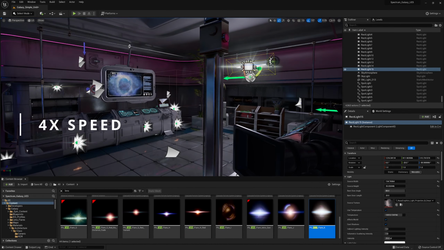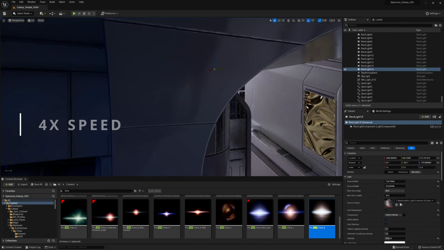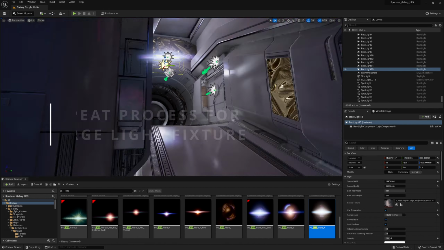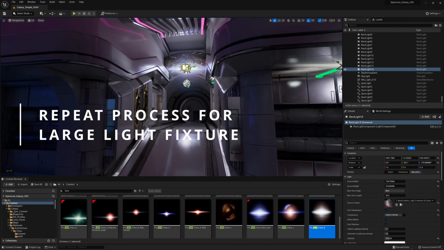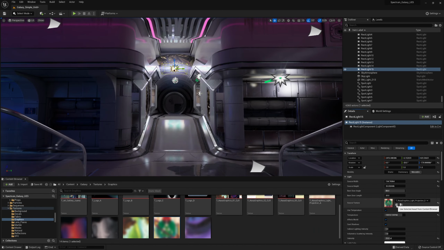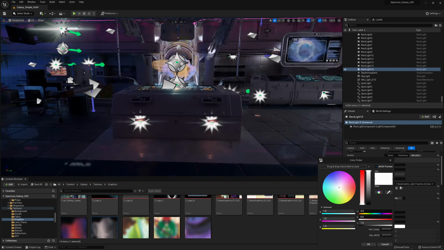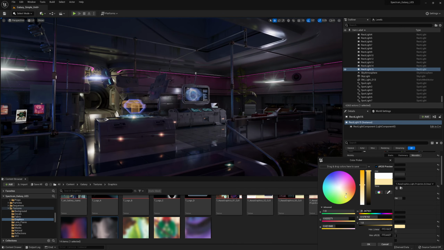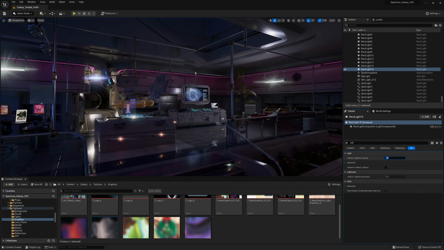I'm going to speed up the video as I duplicate this light and adjust it for the exit of the command center. When lighting environments, it's good to consider which areas to contrast with the rest of the environment. In this case, this exit is important as it takes you to the grand hall.